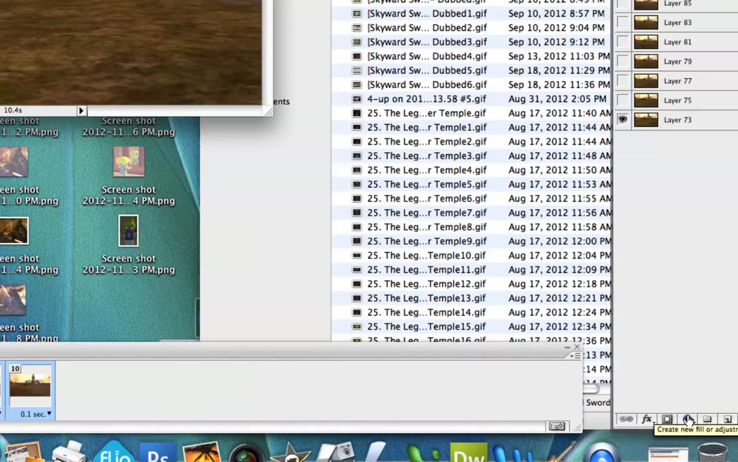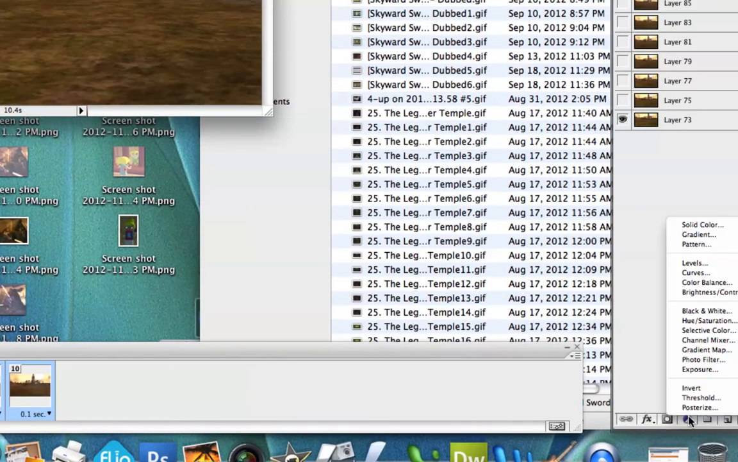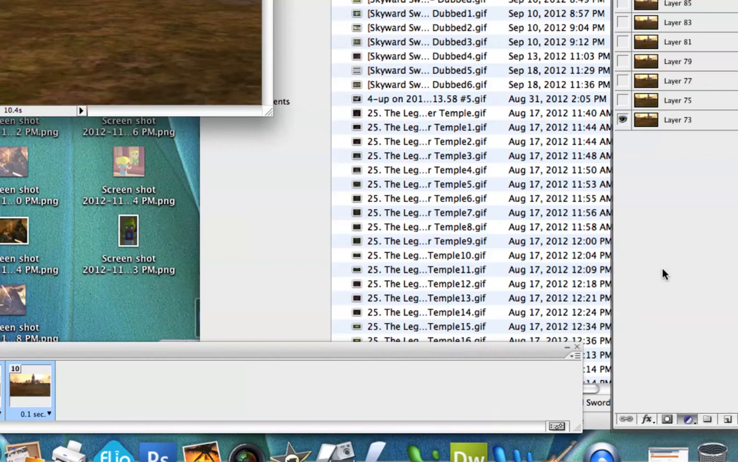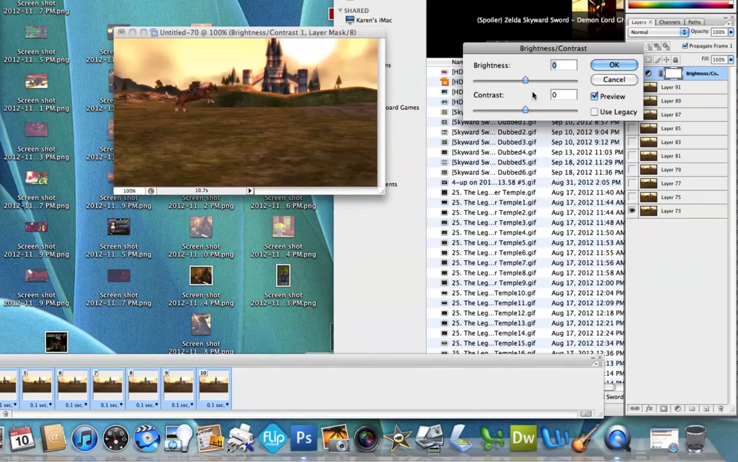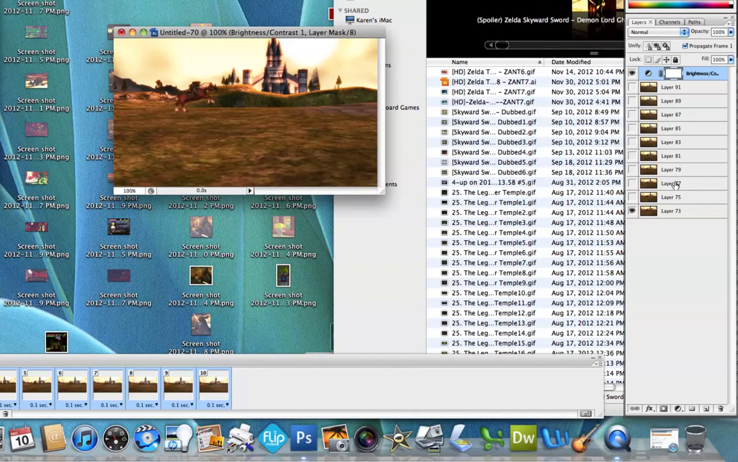Here, you click Create New Fill or Adjustment. Let's do Brightness Contrast. Let's see, just kind of play with it a bit, see which one works for you. It really depends on the video and the video file. If you have like a 1080p video, then it's obviously going to look a lot nicer than 720p. Those are the types of resolutions that I recommend.